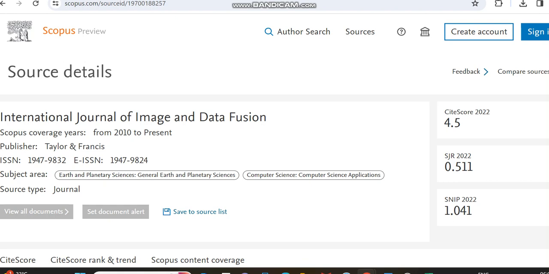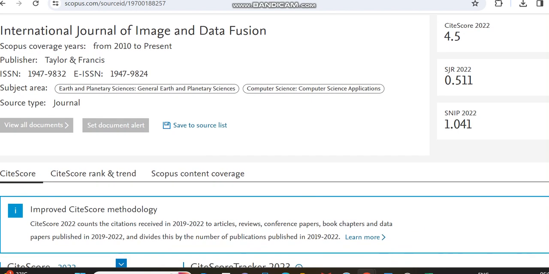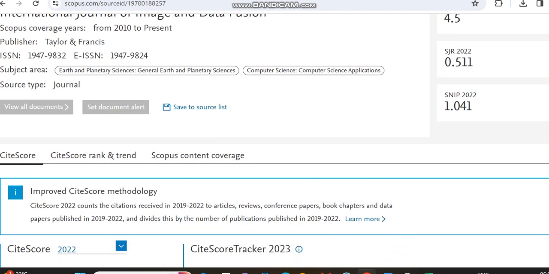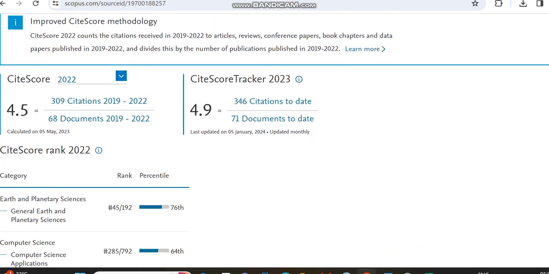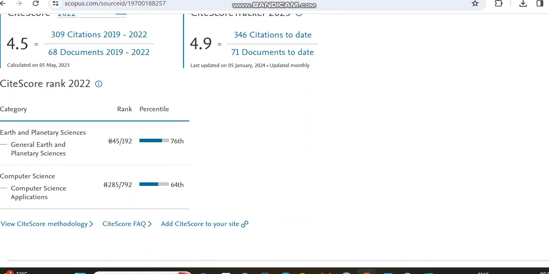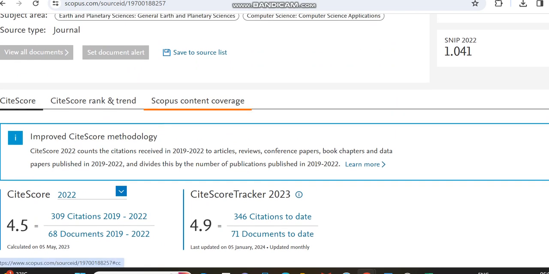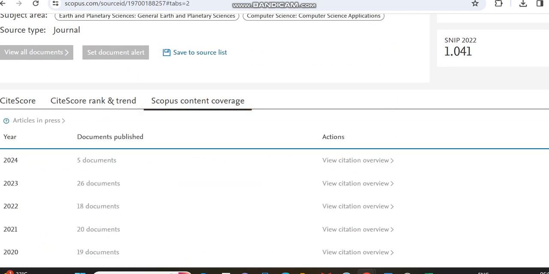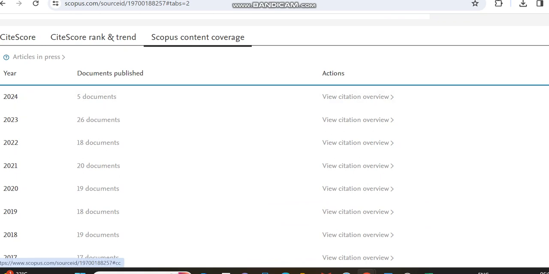Here you can see there is no source homepage link, but this journal is indexed in Scopus, the Science Citation Index Expanded, so that from that web page we can directly move to the source homepage, so you will not be redirected to any fake websites or clone websites. If you want to check the Scopus content coverage, you can check over here. Initially we saw nearly 68 documents had been published within the years 2019 to 22. That detail we can confirm over here.